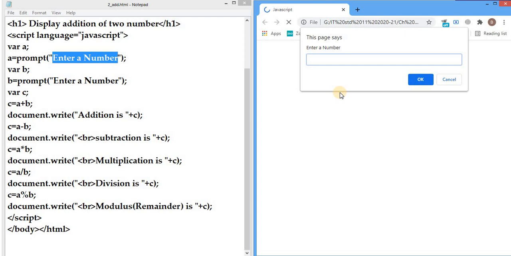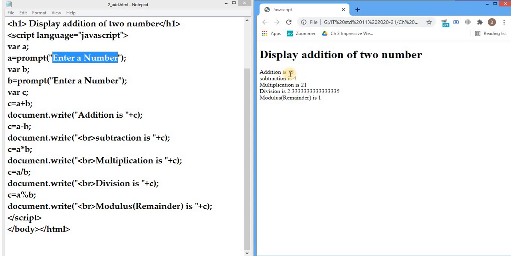Now we are getting one more prompt box. This prompt box is going to take value for variable B. Let us enter 3 and click OK. Observe the result. Addition is 73. Subtraction is 4. Multiplication is 21. Division is 2.33 and remainder is 1.